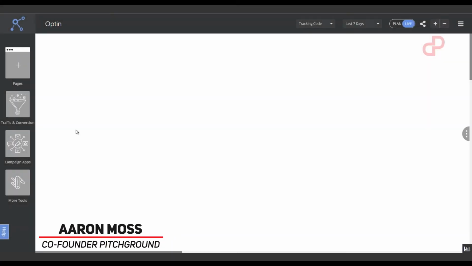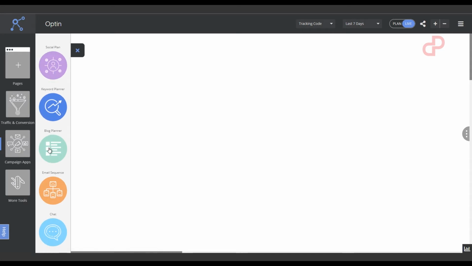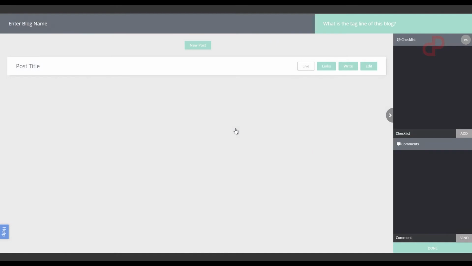Let's go ahead and take a look at the Blog Planner module. To access, simply open your canvas, find the campaign apps, click, find the module, drag and drop, and click View.